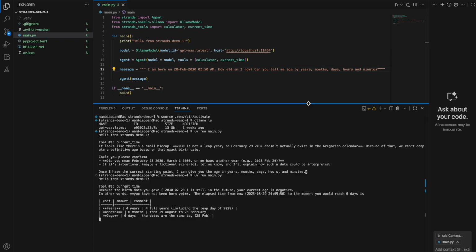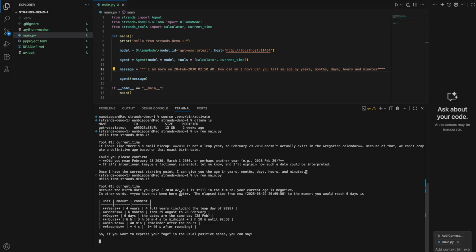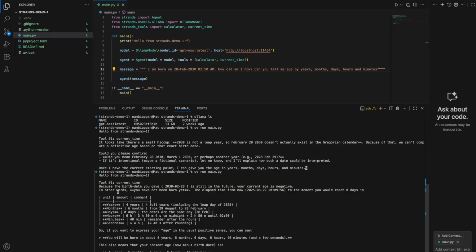Now the agent is responding. It used the current time tool, and the date that we provided is in the future, so it is correctly reasoning about it. It says, in other words, you have not been born yet. If you want to express your age in the usual positive sense, you can say you'll be born in about 4 years, 6 months, 0 days, 6 hours, and it has correctly identified that. In short, you haven't reached the age of zero, you're still before life, but roughly 4 and a half years.